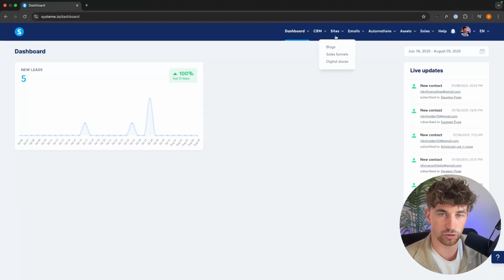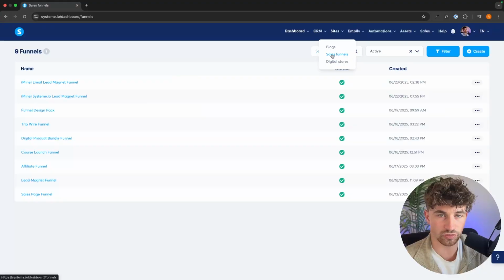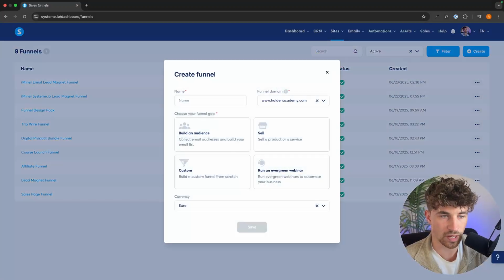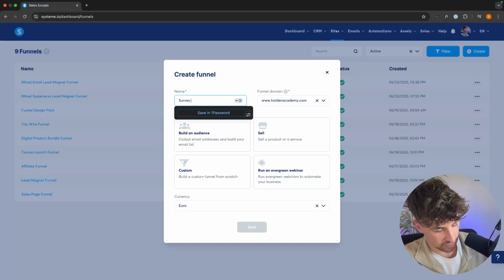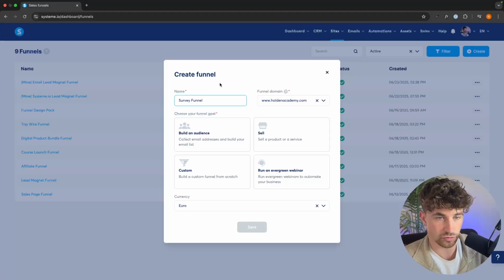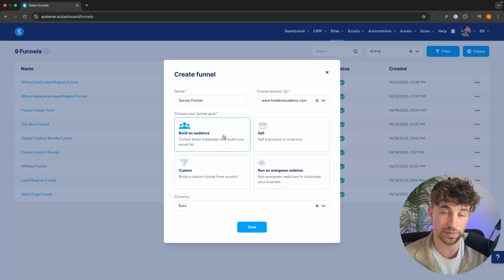But coming into System.io, all we want to do is go to sales funnels right here, and then we can create a brand new sales funnel. And in here, I'm just going to call this a survey funnel. We can then choose the funnel goal, which in this case is build an audience. And then we can click on save.